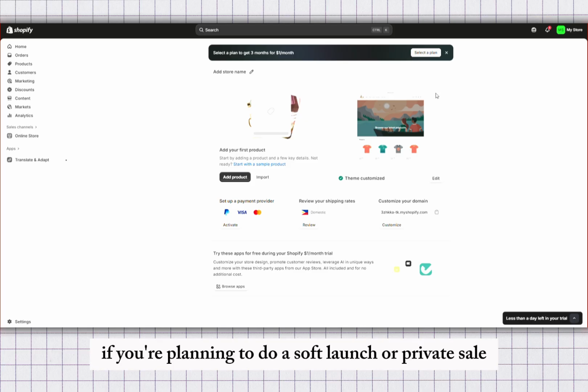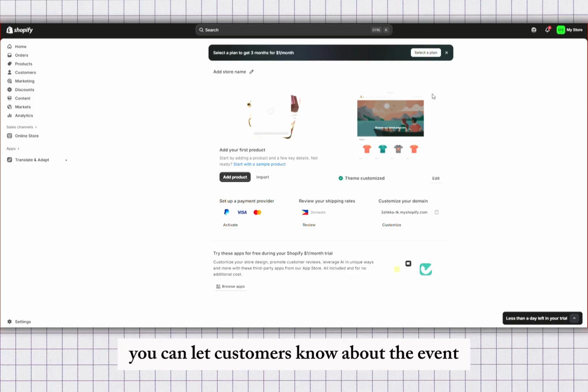Bonus tip: if you're planning to do a soft launch or private sale, remember that Shopify also allows you to customize the message that appears on the login page. You can let customers know about the event, create anticipation, or even include a brief note about what's coming. It's a nice touch that adds professionalism and builds excitement.